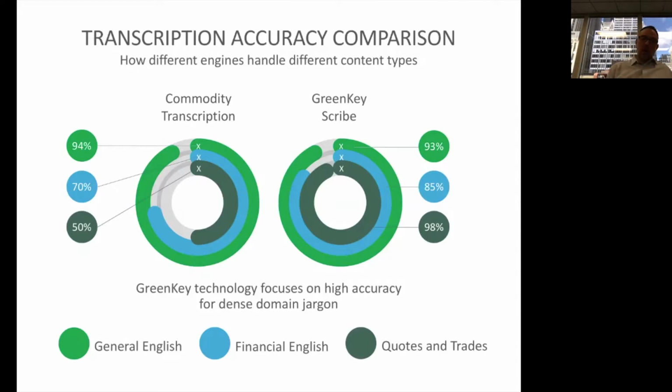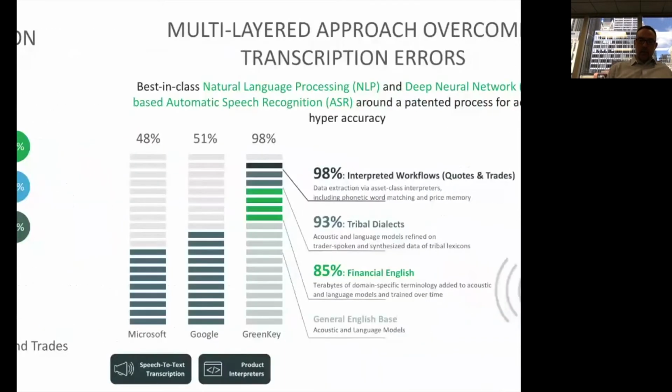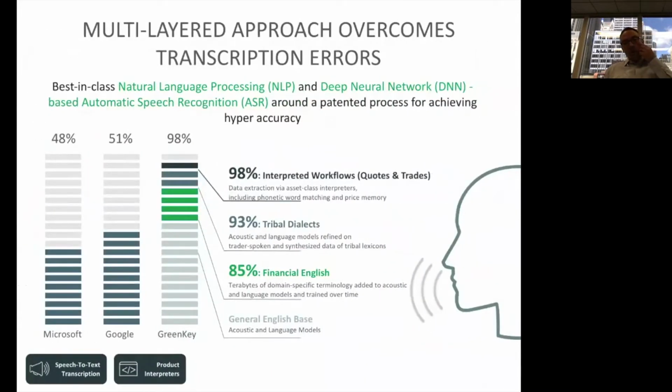So how do we achieve that? We have a multi-layered approach that overcomes many transcription errors. Our AI uses a combination of NLP and neural network techniques, along with several of our patented processes, which layer these approaches to get that 98% accuracy on the densest of financial speech.